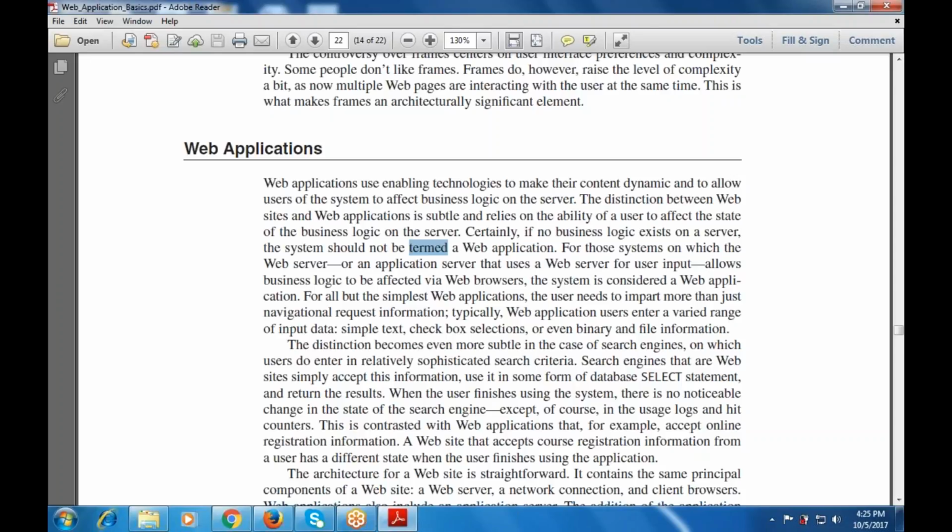And search engines, which are websites, simply accept this information, use it to form a database select, and return the result. And whenever the user finishes, there is no noticeable change in the state of the search engine, except of course in the usage logs and the hit counter. This is in contrast with the web application that, for example, accepts online registration.